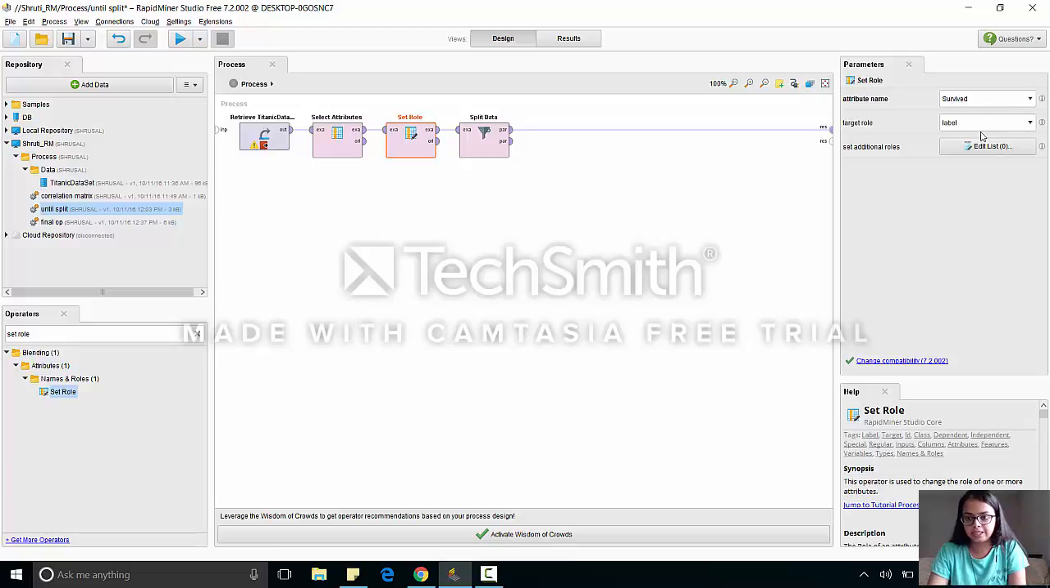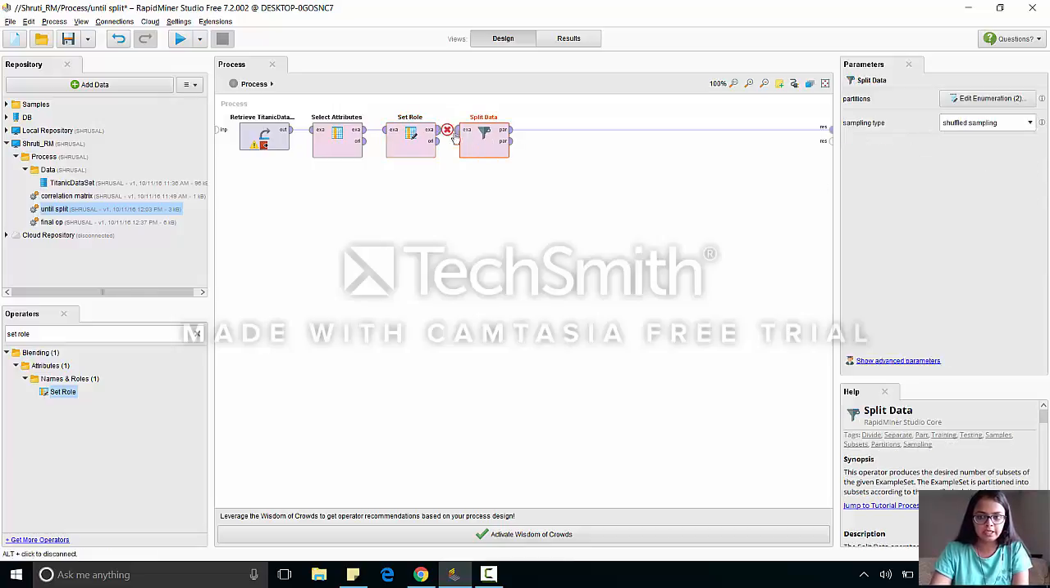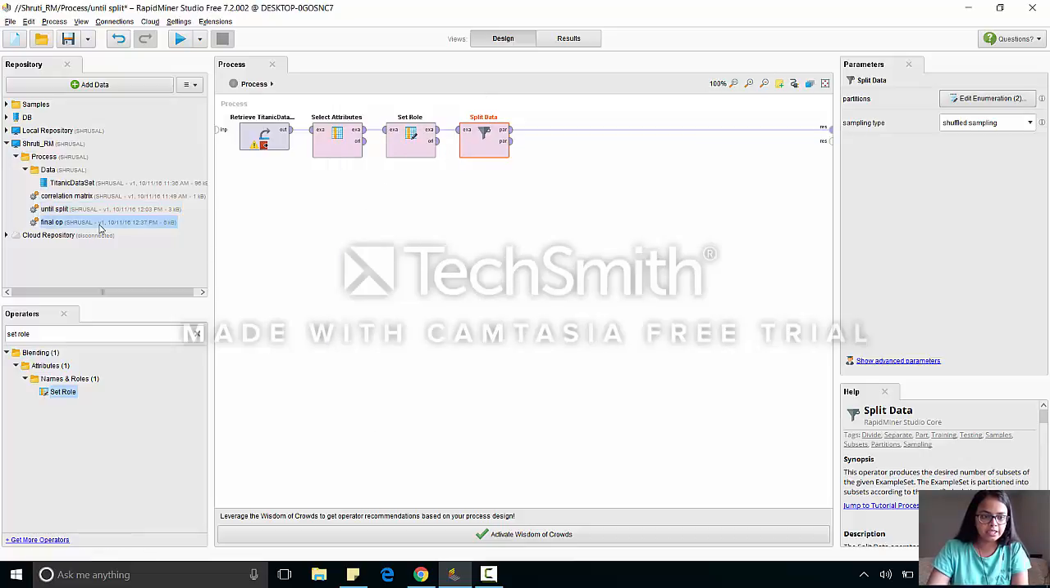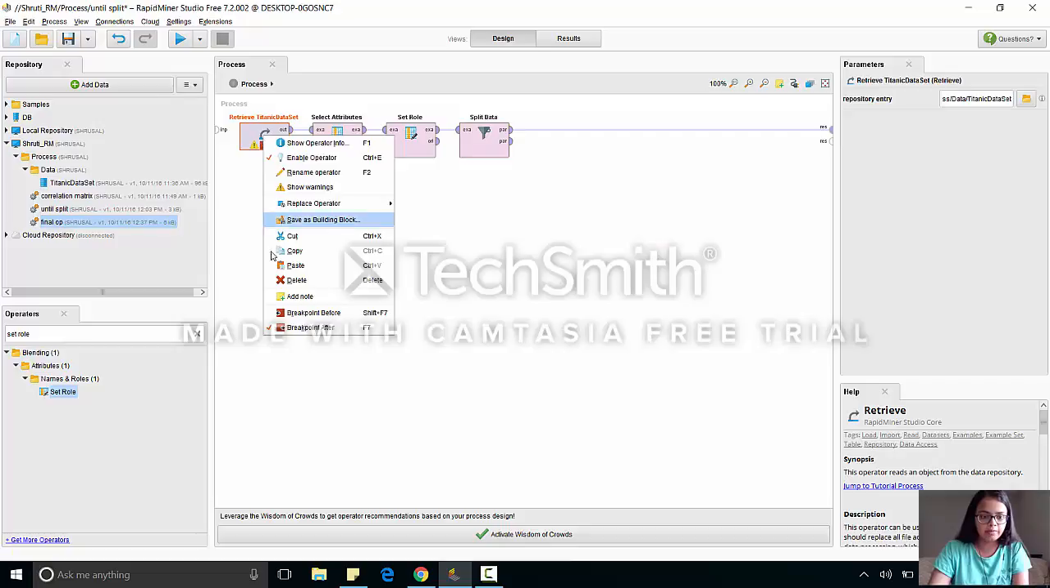Set role, click on the right hand side, you will see which parameter I have selected as survive, and then target role will be set as label. The next will be split data. On the right, click edit, and this would be between 0 to 1. 70% here I have given to the training data set and 30% I have given to the test set. Click on OK. Then the very next thing you will have to do is also check by adding a breakpoint.